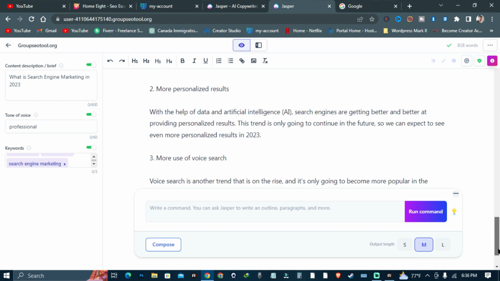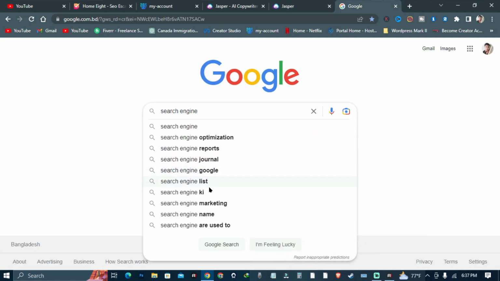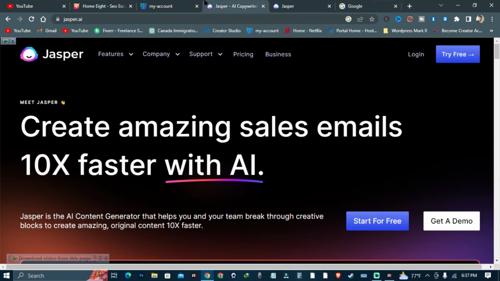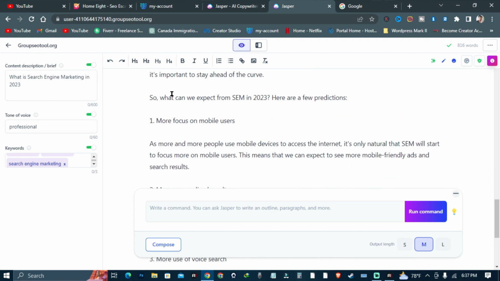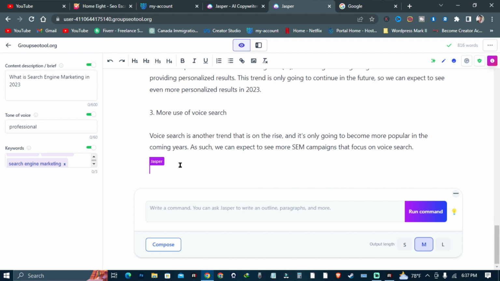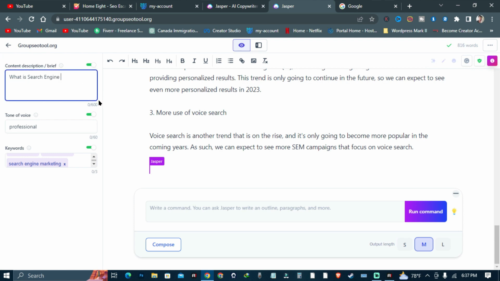So as you can see, it gives you some more points. If we go to Google, you can see the main what is search engine optimization. As you can see, it also writes us a complete point. It also gives a few predictions here about search engine marketing. So I just say, okay, let's see what is search engine optimization. I need some words with search engine optimization. What is search engine optimization in 2023 and how does it work? Just hit compose and let's see.